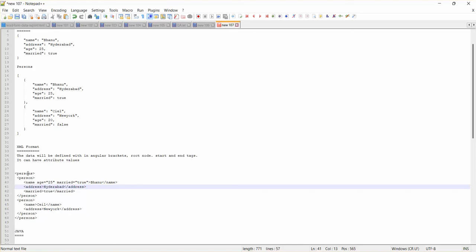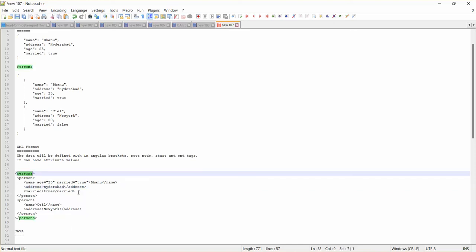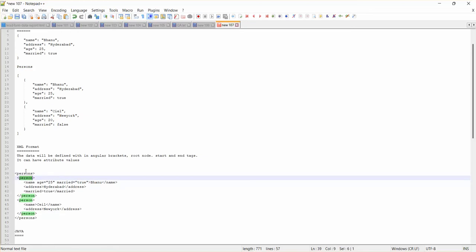In this particular example, the root node is persons. Root means the main node where the XML data starts. This is the root node, and this is the child node of persons. And when it comes to this particular record, it is the parent node to all these child nodes.